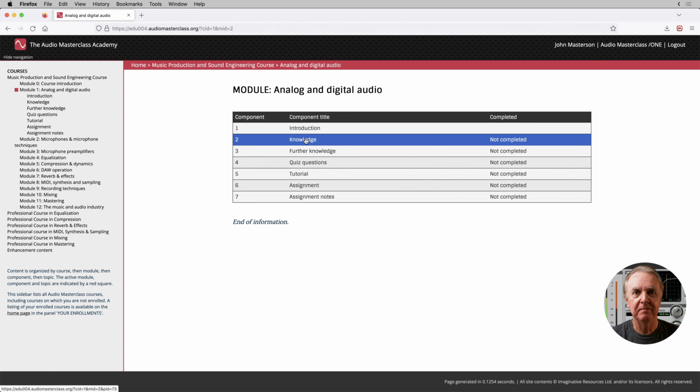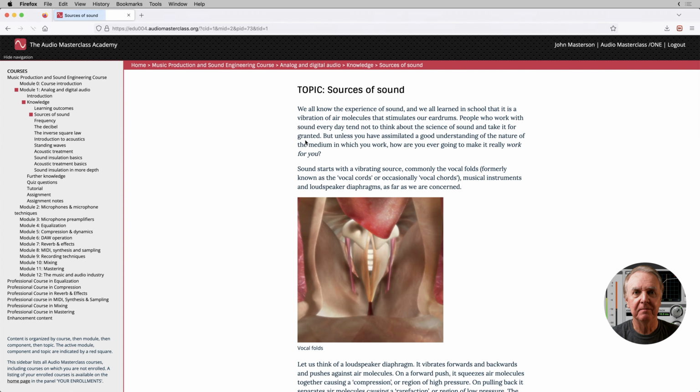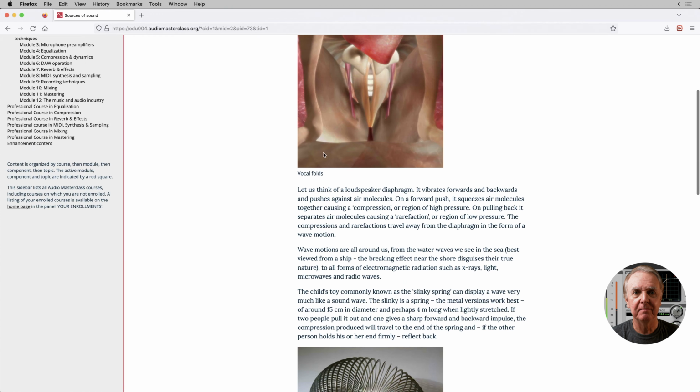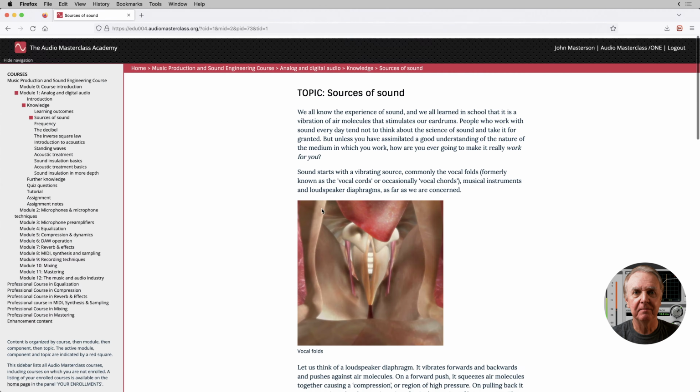Let's go to the knowledge section to start off with. Now, this is theory. It's important theory. And if you don't know this theory, then you don't have such a great chance of success. These are things that anyone working in pro audio needs to know. Let's look at sources of sound, for instance. So we've got the text and we've got clear diagrams which will tell you everything you need to know.